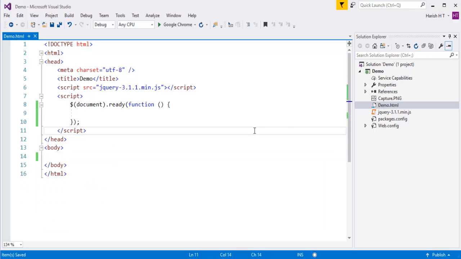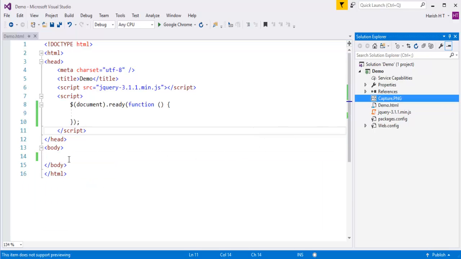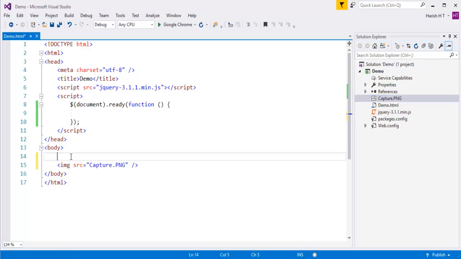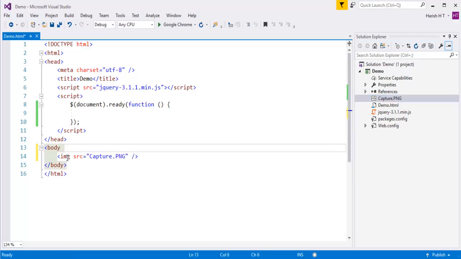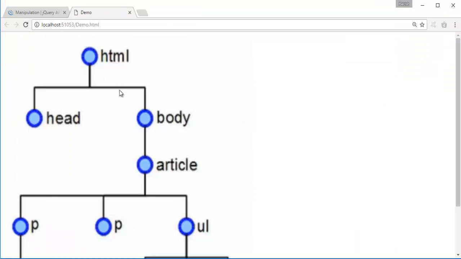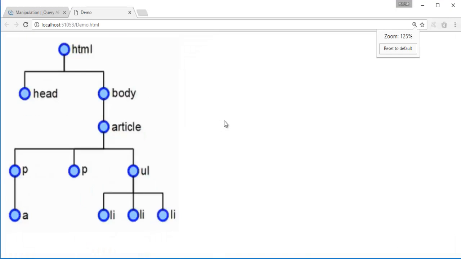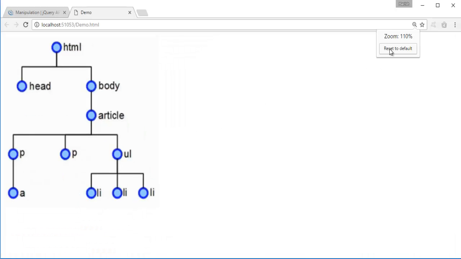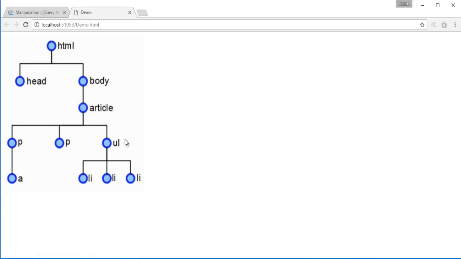So now what I'll do is I'll take an image. Let me drag and drop this image present here. Okay, I'm dropping it here. Okay, it's a body tag. Now let's do Control S. Let me go back and let me refresh. Here you can observe very clearly we are getting an image reset to default, and here is my image. You can observe very clearly.